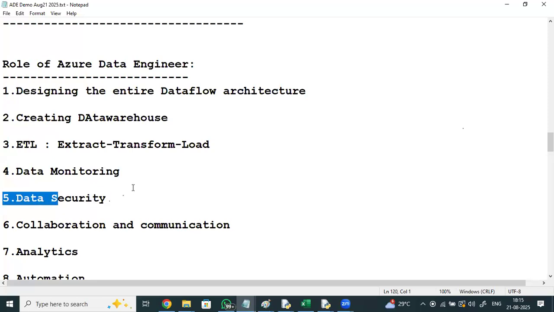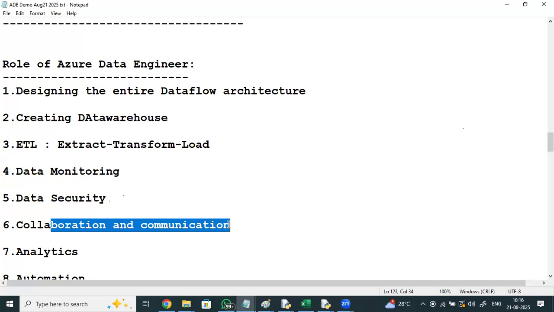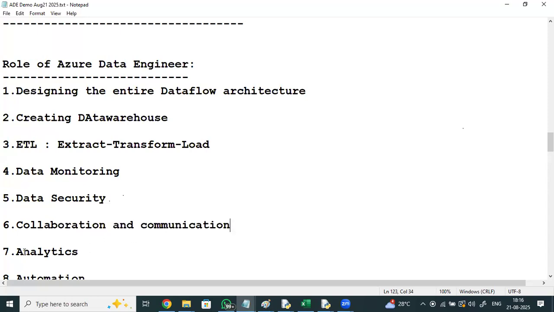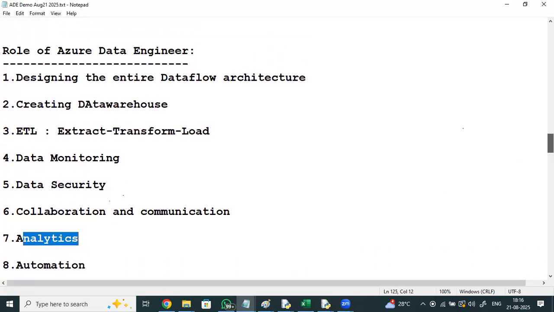Data security is also a major responsibility of the data engineer. The data needs to be secure at each step of the process. There should not be any data leaks or data exposures. There is also collaboration and communication with the data scientists and the business team, to deliver the data as per the requirement. So they need analytic skills for performing this kind of analysis and automation. Even certain things have to be automated, such as the data extraction process, which requires minimal human involvement.